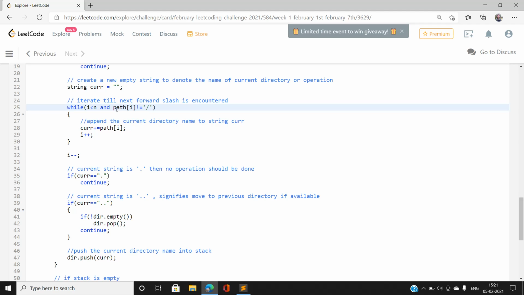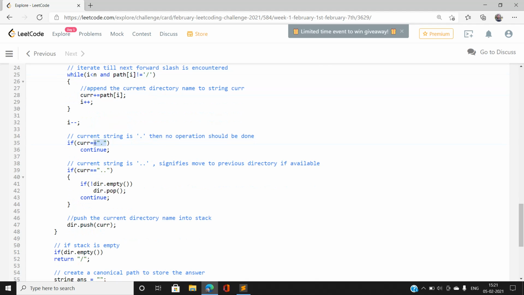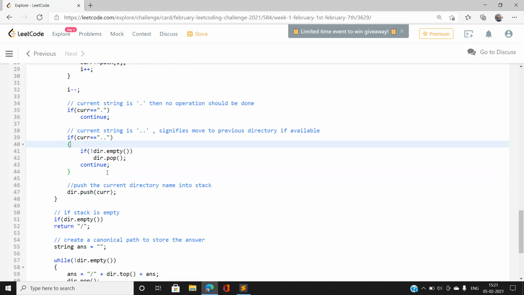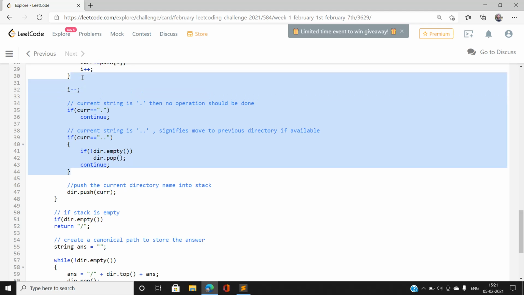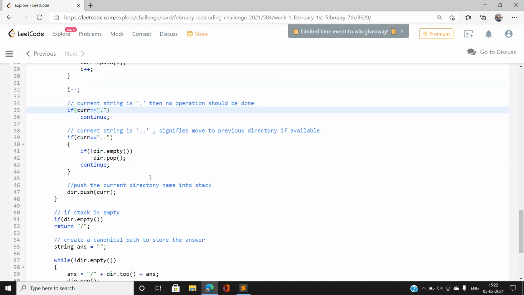Now if this string is a dot, then there is no need to do further operations, and if this string is a double dot and our stack is not empty, then I have to pop an element from the stack, that is go to the previous directory. So here the stack is going to manage the previous directories' push and pop operations. Also in this case we are not going to push an element into the stack, because the current string denotes we have to go to the previous directory. So finally, if all these statements fail, then I have to push my string into the directory stack. So that would be our answer.